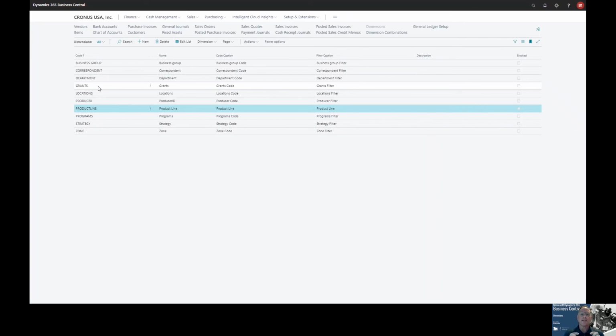So what I can do is limit the dimensions, or excuse me, the departments that those grants can be associated with. So we'll check out how we set that up, and that is through dimension combinations.